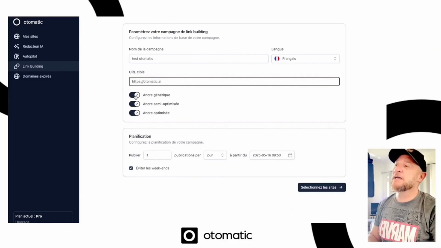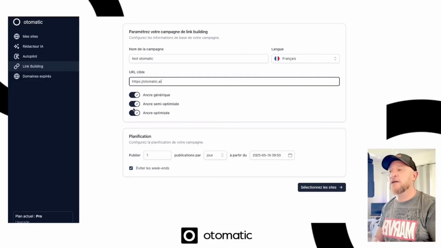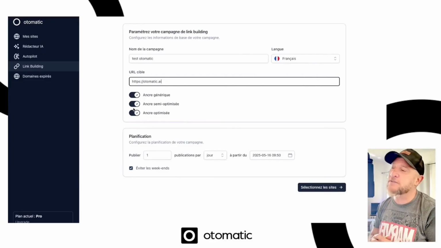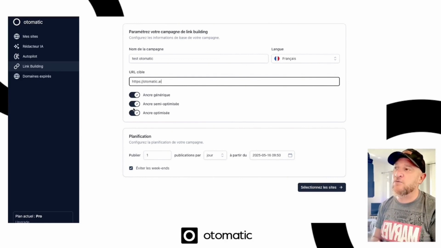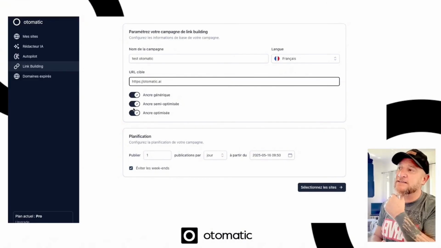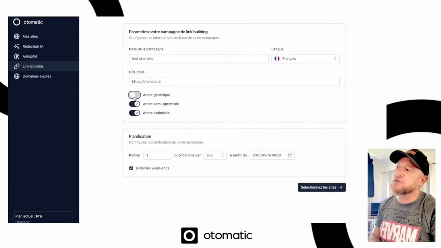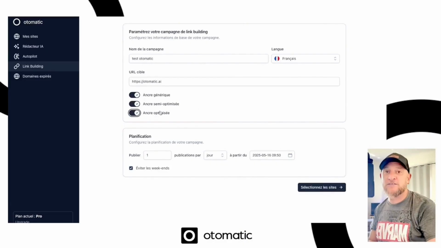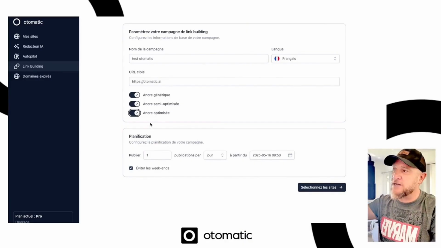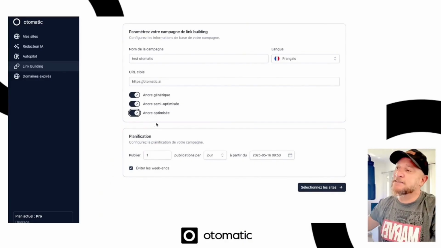The anchor type, if you want generic anchors, semi-optimized anchors or optimized anchors. So if you want something very SEO focused like content generator, or if you want a bit of branding like automatic AI, or just very generic anchors like click here on this site, etc. It's good. It allows you to mix up the patterns a bit to avoid over-optimizing everything. In any case, you have the choice when generating to manage your anchors in this way.